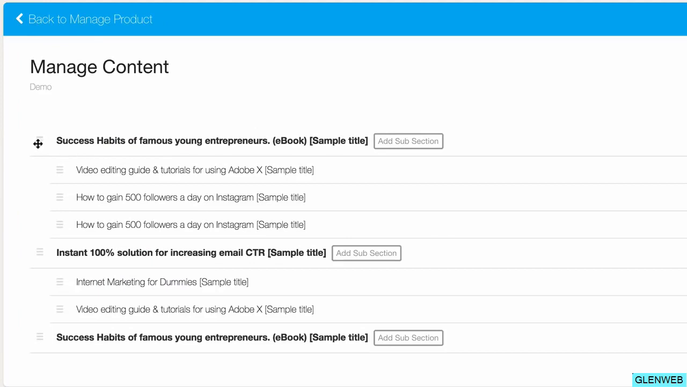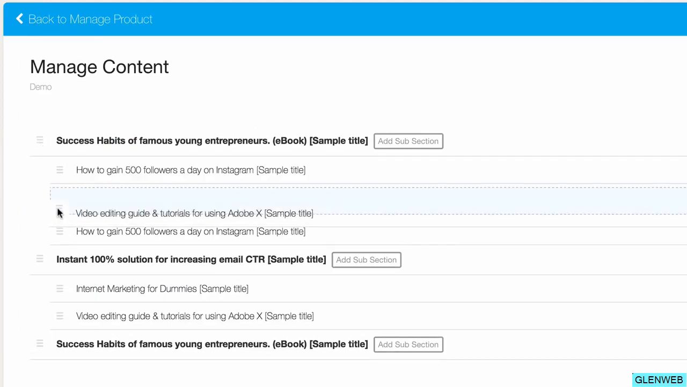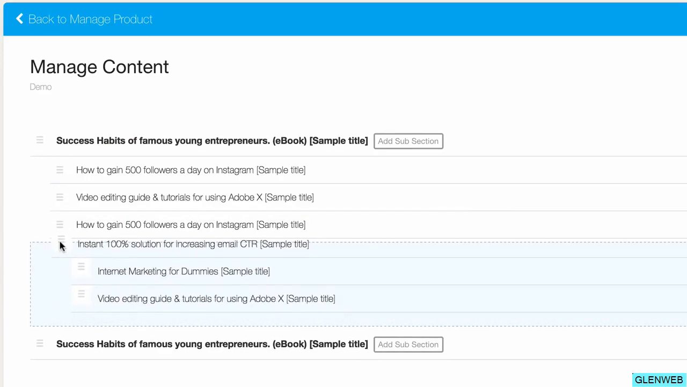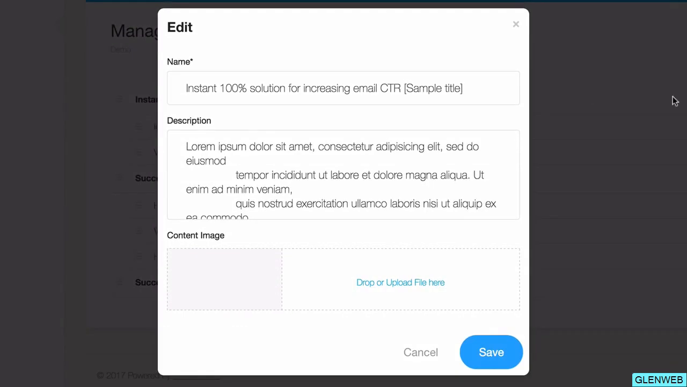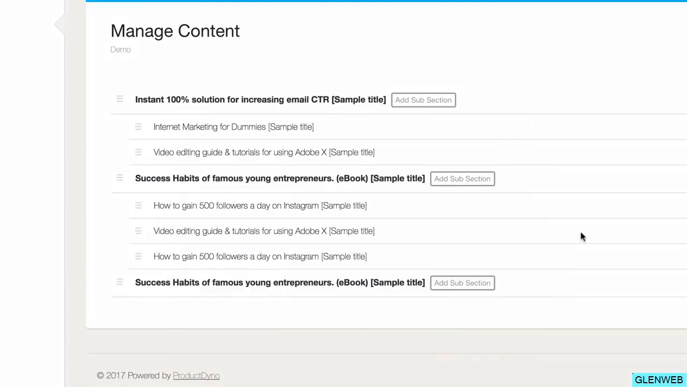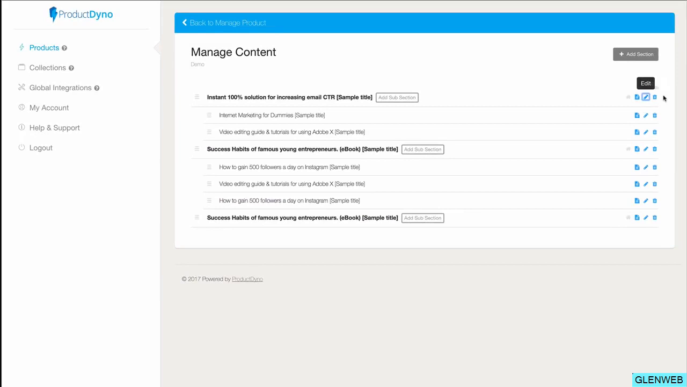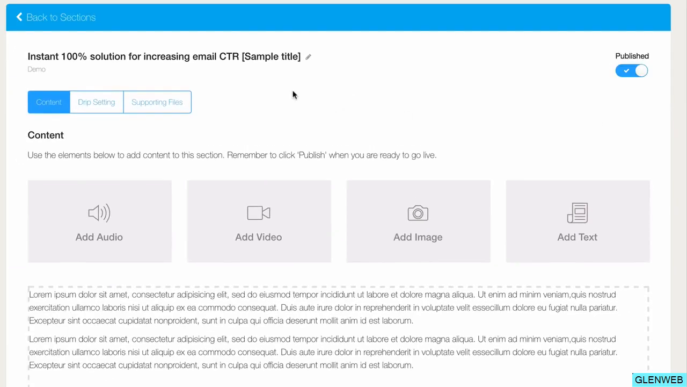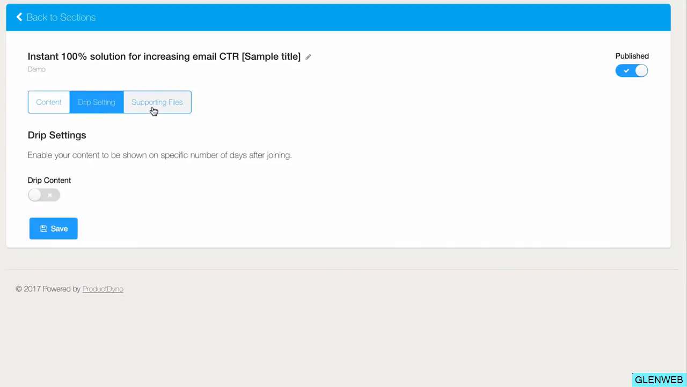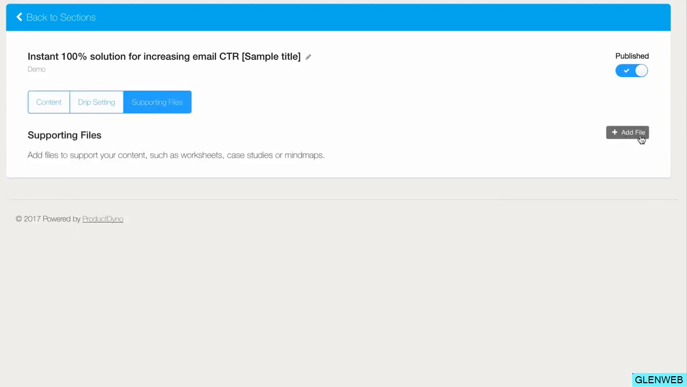Notice that we already have some sections and subsections set up with dummy content. You can easily drag and drop these around, edit the title and description, or even delete them all and start from scratch. It's up to you. We can use the Manage Content icon to go into each one and change everything. Remember, these will be content pages, so this is where you can add audio, video, images, or even text. You can also set up each section or subsection to have drip content and upload supporting files so your customers will be able to download them.